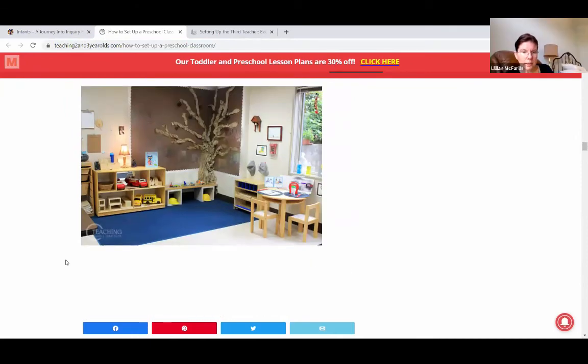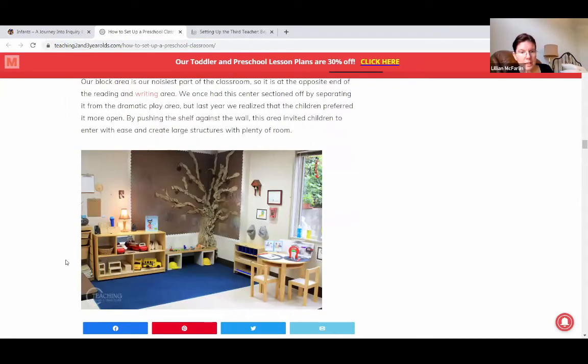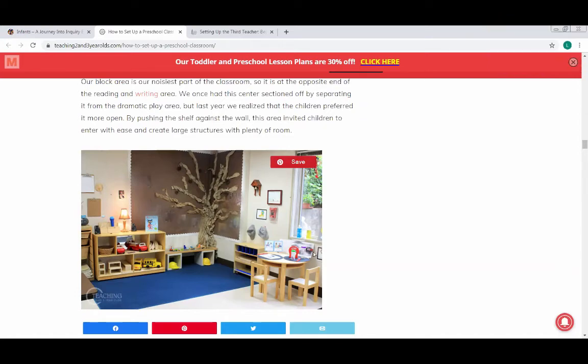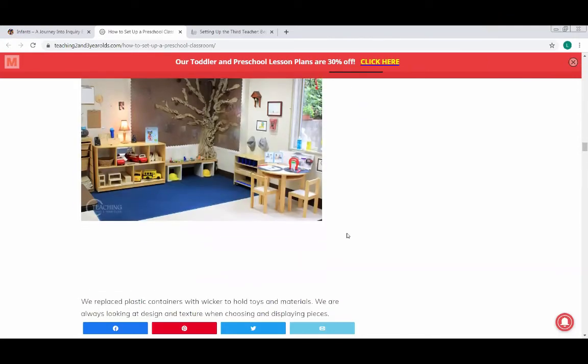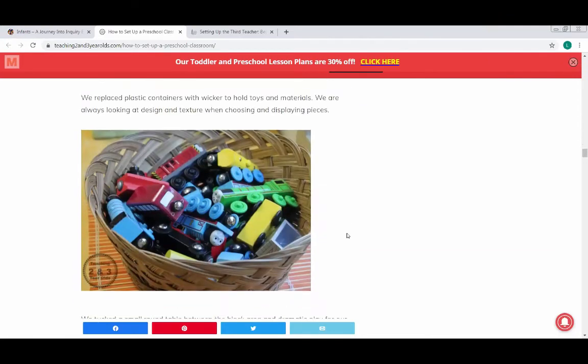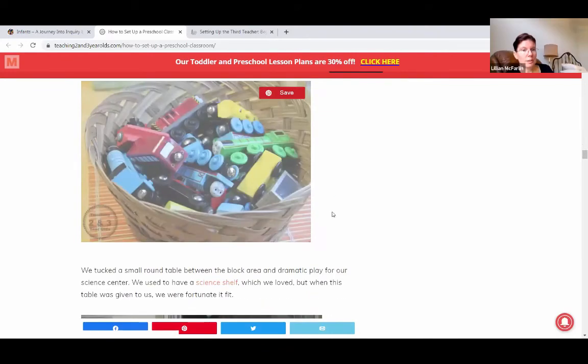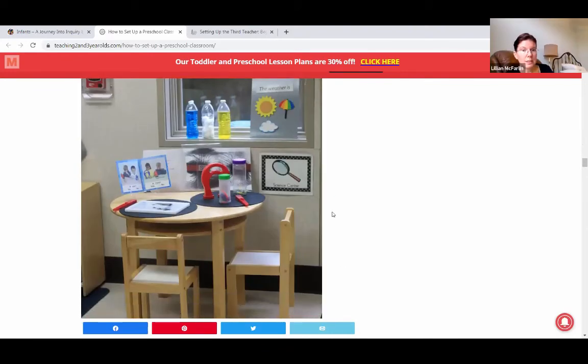Okay, this one, we have their block area. And they put some construction hats and train hats for kids, I guess, to get more into the play. Oh, I think we looked at this one already. This one looks familiar. The tree looks familiar to me. Yeah, the window looks familiar to me. So they chose to use a basket to store their materials.